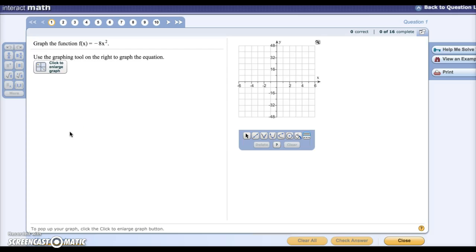Okay, this video is an explanation on how to graph on Interact Math if you're not sure how to use this graphing tool down here. So the function I'm looking at says f of x is negative 8x squared, and I'm not going to go through how I know all this just by looking at it, but I know that one point on this graph is 0, 0, and I know that another point on this graph would be 1 and negative 8.